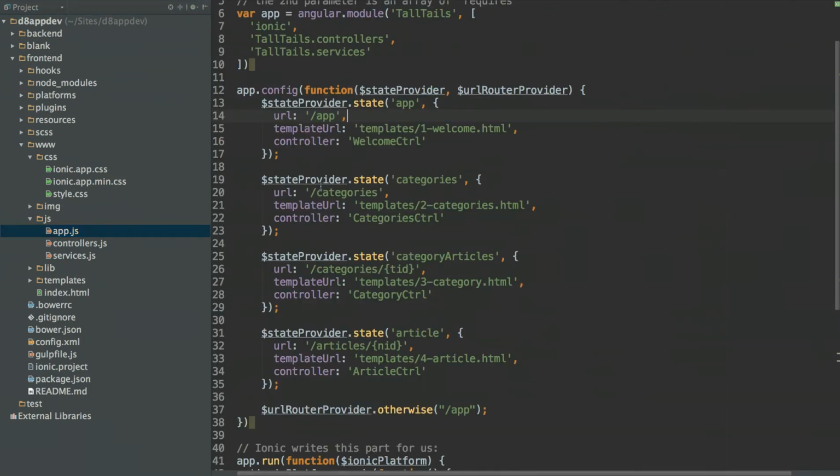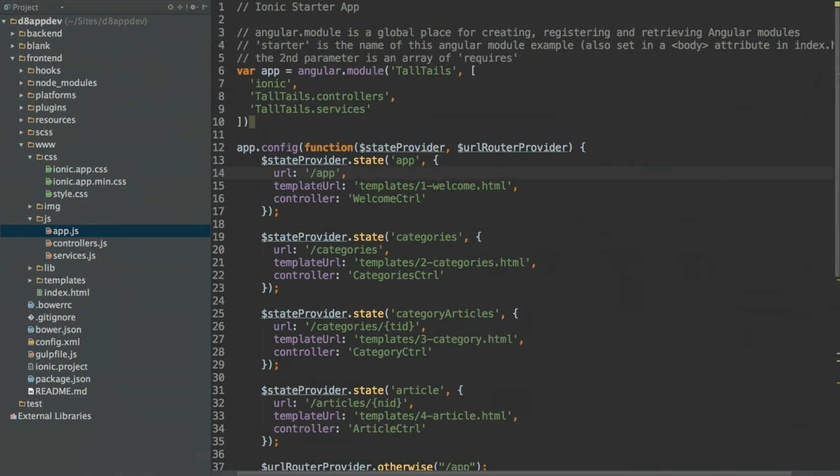So just starting to dive into the Angular stuff, we have our application here, and we bootstrap a module called Tall Tales, which corresponds exactly to the ng-app tag that we saw on the index.html. And it requires the Ionic module. So essentially make sure that we have the Ionic module before this module starts, and also make sure that we have our own controllers module and our own services. I'll go into those momentarily.